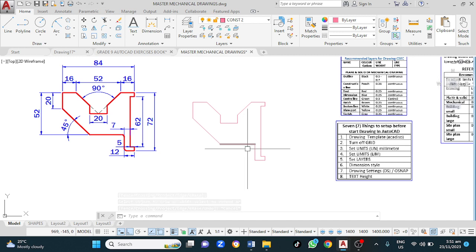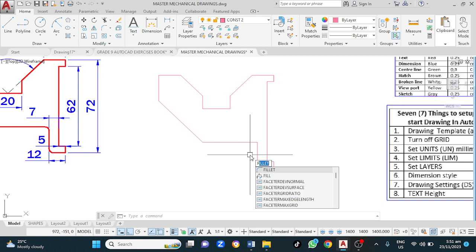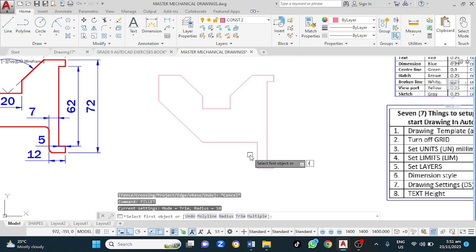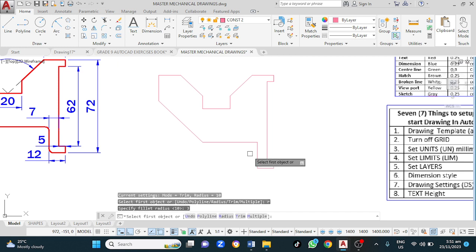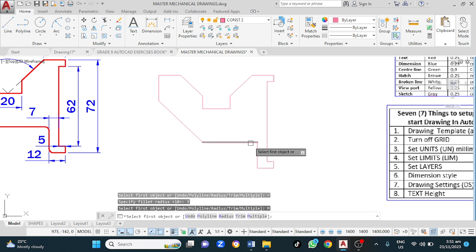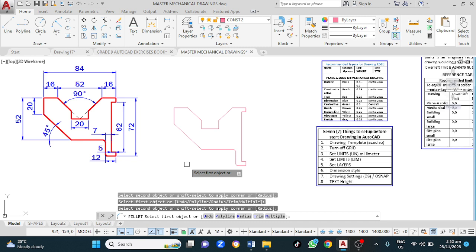I would use fillet to get those little corners. Remember, the standard fillet radius is 3 millimeters. So I type F for fillet, enter, R for radius, enter, and I want the radius to be 3 millimeters. 3 millimeters, enter. I'll click M for multiple to be able to fillet more than once. Click here, click there, click here, click there, and that is now done. Yep, and that is how we draw this.